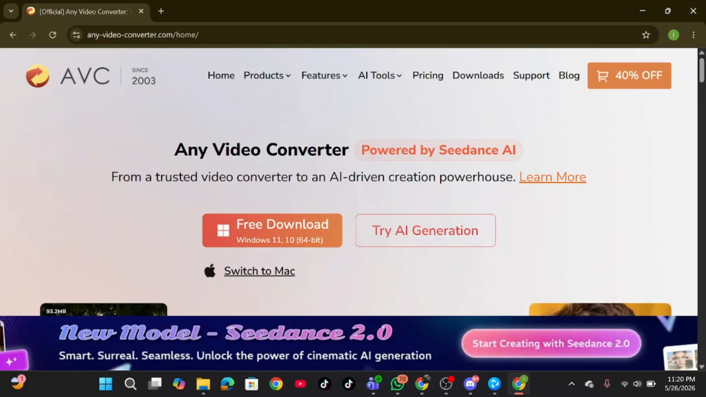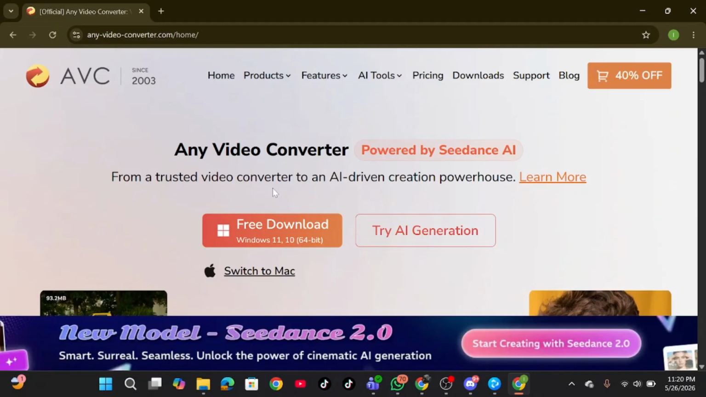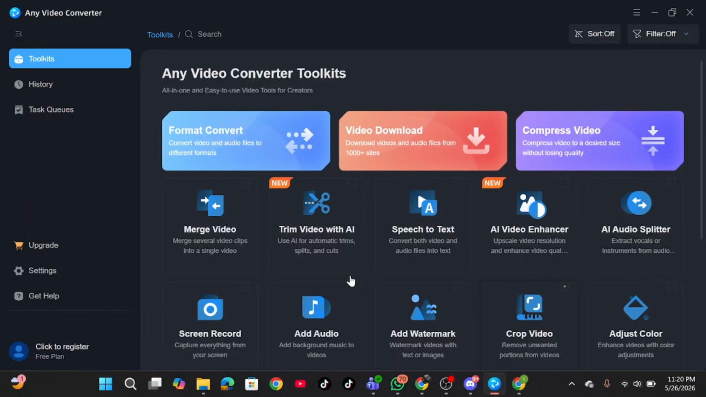Once you come on the website, the download will start automatically, but if it doesn't, what you want to do is click on this free download. It's free and you don't have to pay for anything. Now, once it's downloaded, you want to follow the installation process and install the software. For me, I have it installed and launched already.